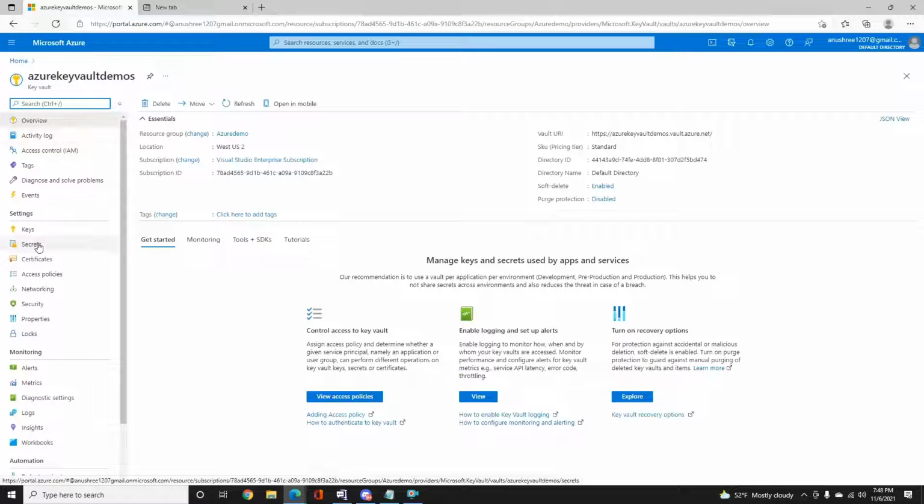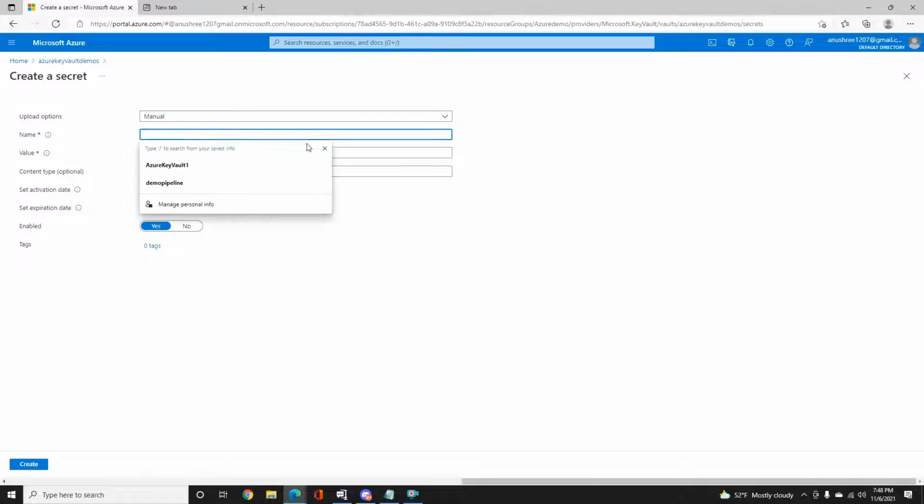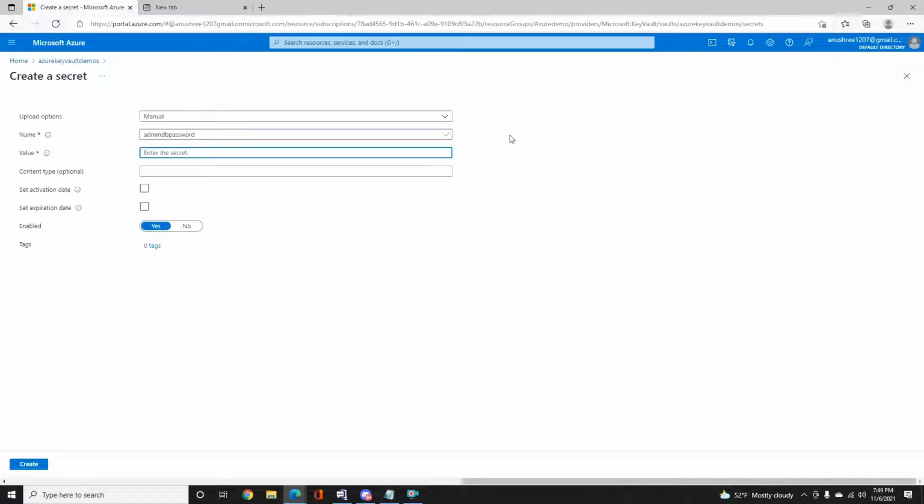in the left panel, click on secrets, click on generate, and I'll name my secret admin db password, and you can put any value. If you're putting a SQL password here, you can put the password here. So this is the value which you'll be fetching. So my value is Mint Studio, and create.